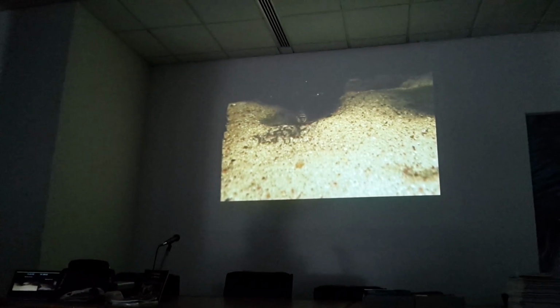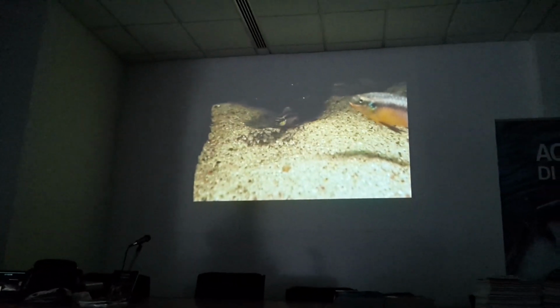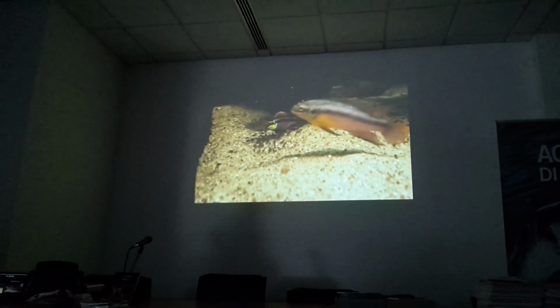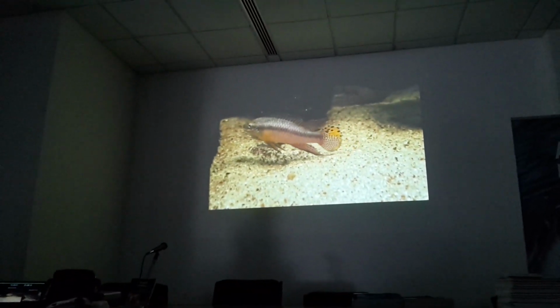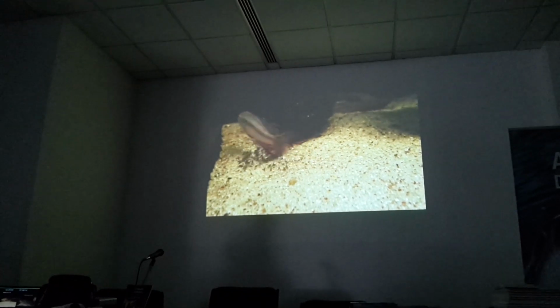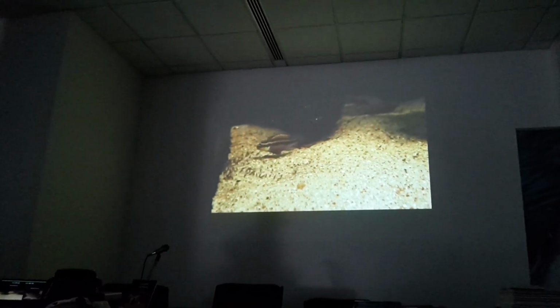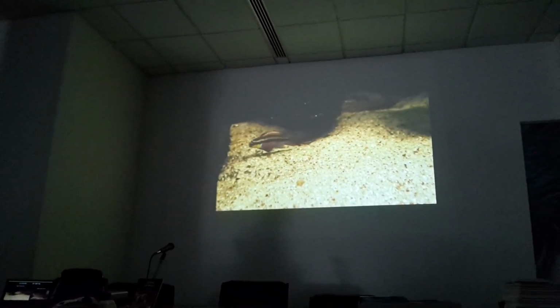You see the band in the female, which shows the brood coloration. Also the male here shows a band. The male always is active. Male is about 8 centimeters, female 5. They are wonderful parents like all Pelvicachromis.